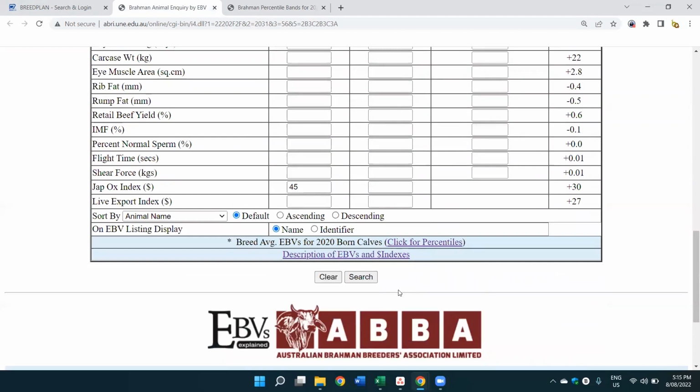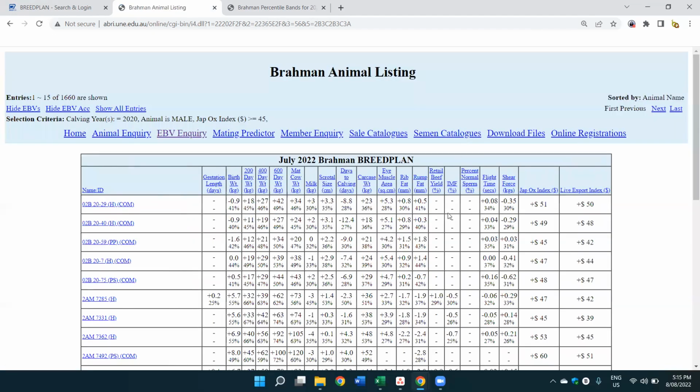So now that we've got our search criteria entered in, we can run this search by clicking on this search button. And this has generated a listing of all the bulls that meet our search criteria, which is summarized at the top here. We can see only male animals born in the year 2020 with JAPOX index of $45 or better.